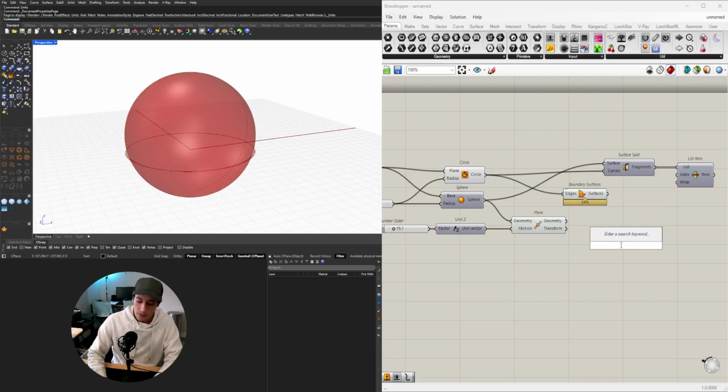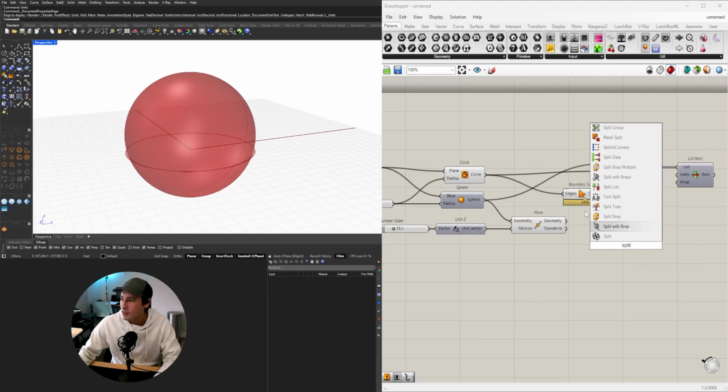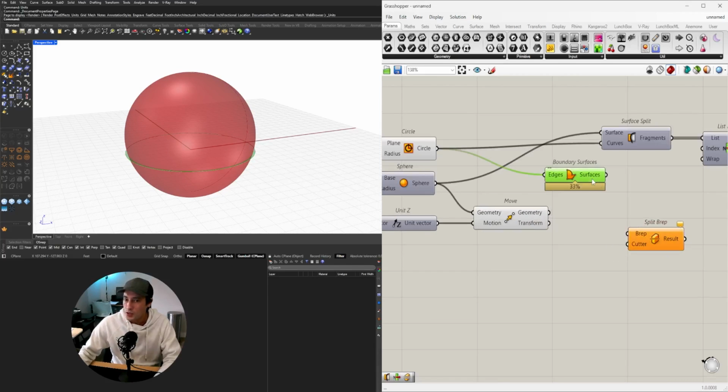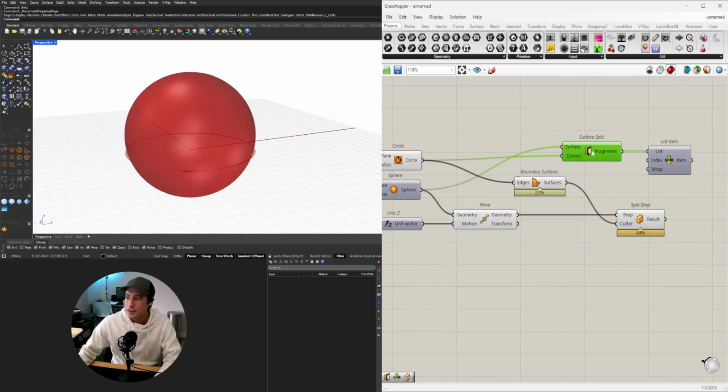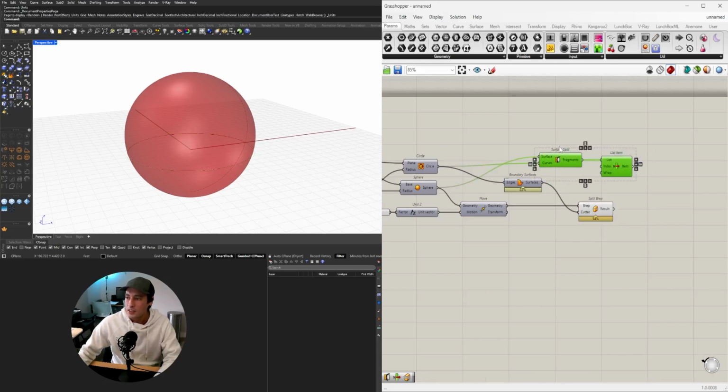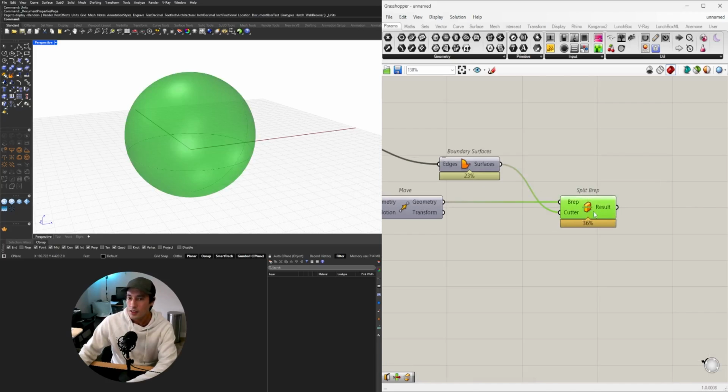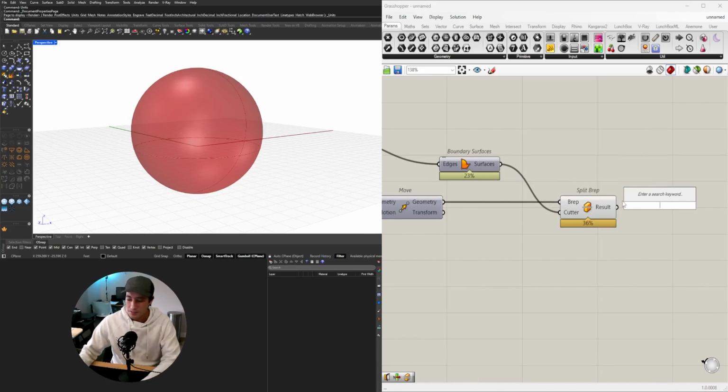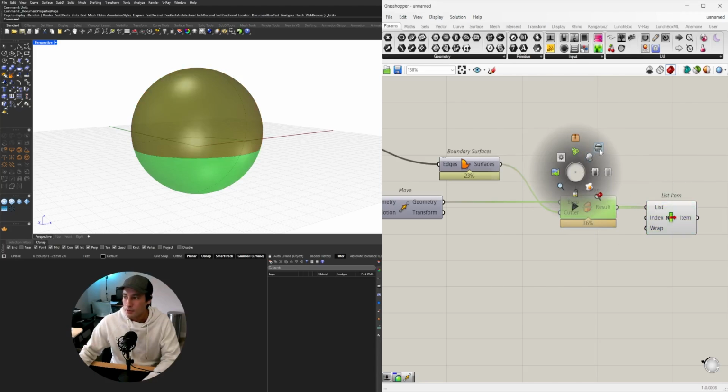And now we can split. BREP split. We'll be using the sphere as the input and the cutter as the surface. It's a little bit different than surface split because this is actually using a solid. So now we can disable the preview on everything here and even delete this because this is for the old part. And now we have this list item because now we have two that's been split. We're just going to be picking the top.